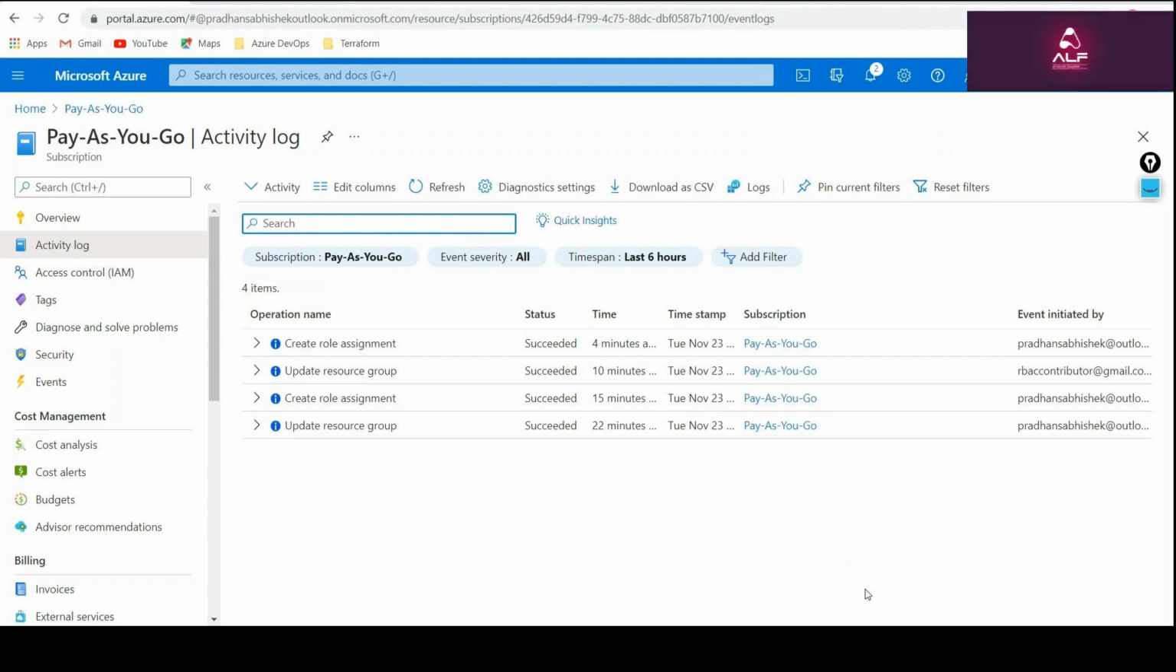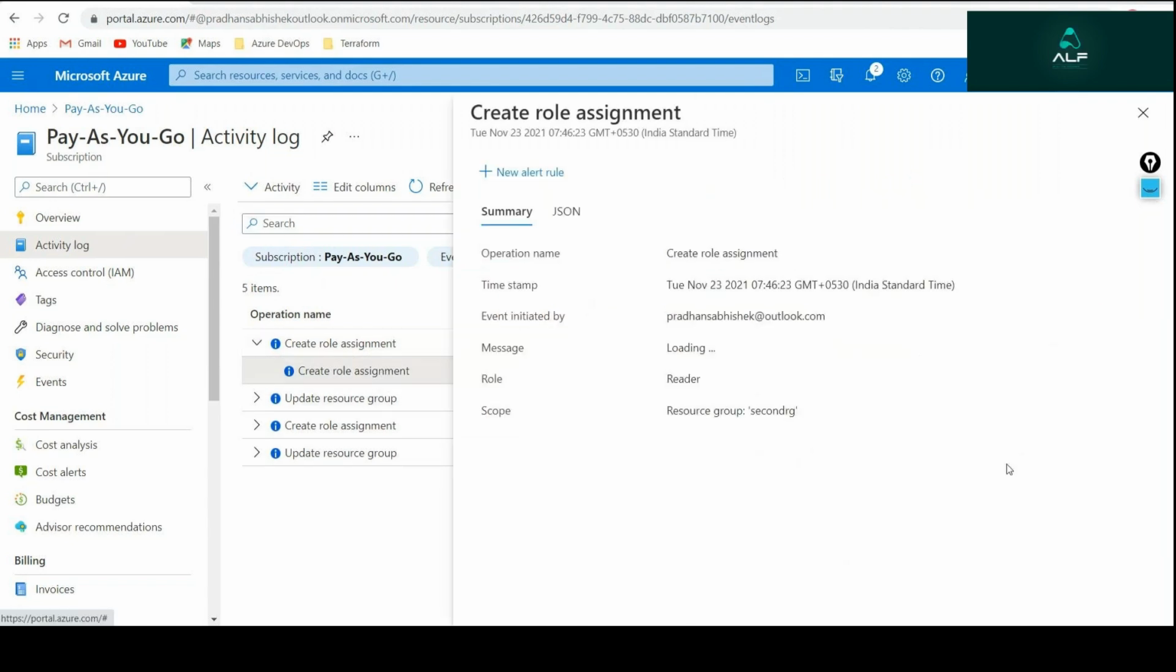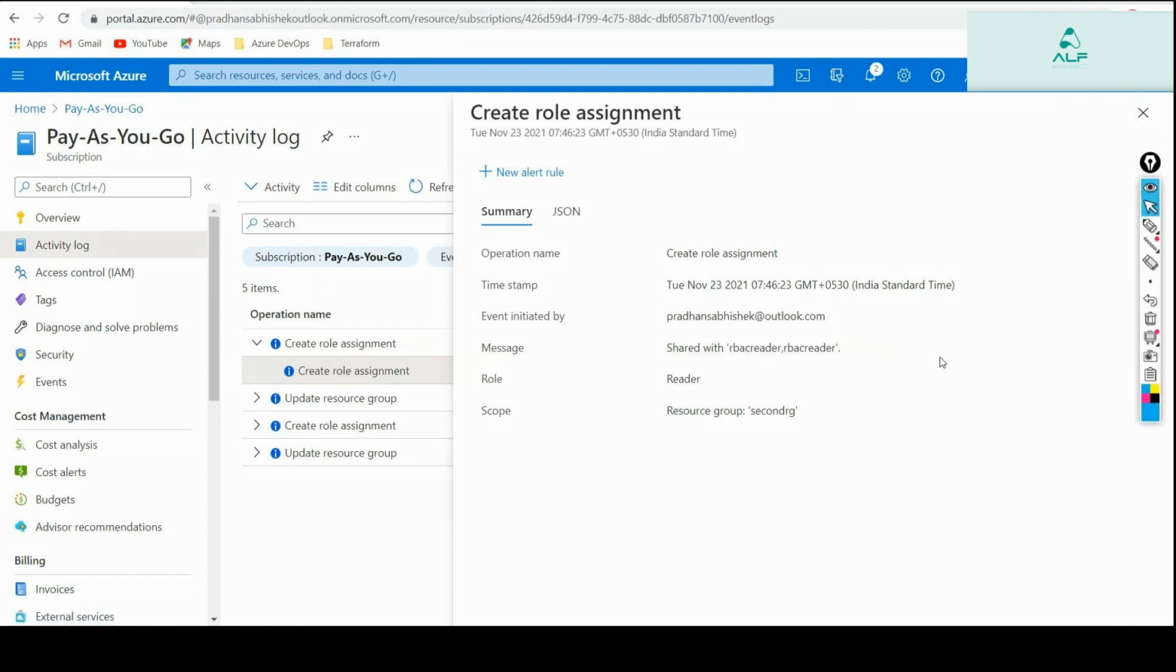Now, do you see it? My name is there, and I have something known as a create role assignment. If I go into detail, it's telling me it's shared with RBAC reader, resource group second RG. This is a reader permission that I went ahead and added. So it's telling who added it, meaning I added it.